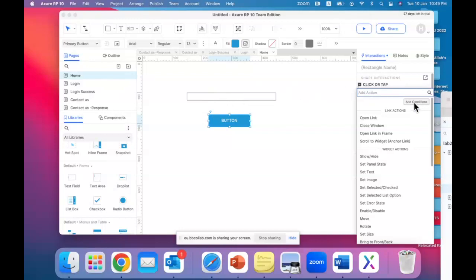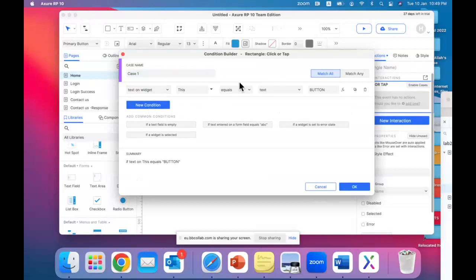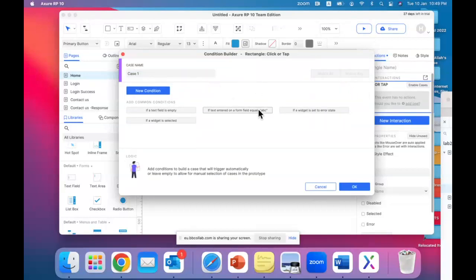So go to the add conditions page, and here we have condition builder. By default you get the case name here as case 1. You may change it if you want. You see there are some commonly used conditions already given to you. For example, if the text field form equals ABC, the one that we saw, or we want to check if the text field is empty, or if the widget is selected, whatever we want. You can write your own condition also, or you may use some commonly used one.